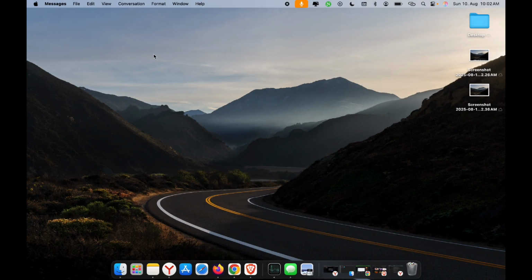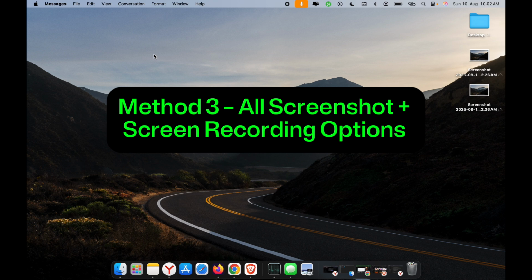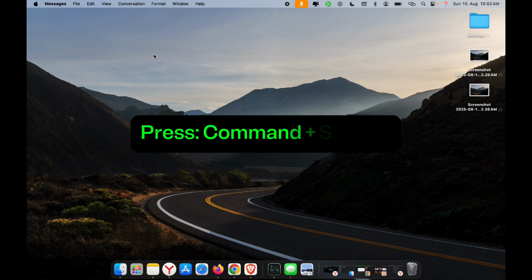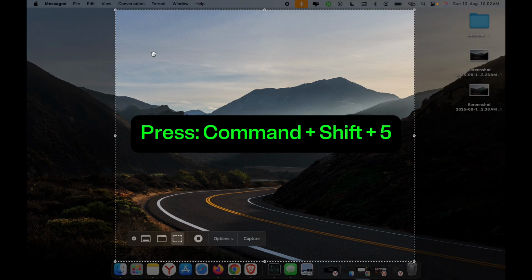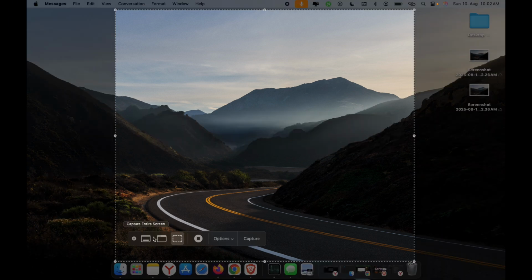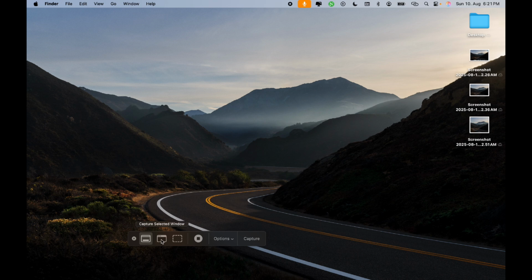Finally, if you want all the options in one place, like capturing a window, recording your screen, or changing where the screenshots are saved, press Command plus Shift plus 5. A small menu will pop up at the bottom of your screen.